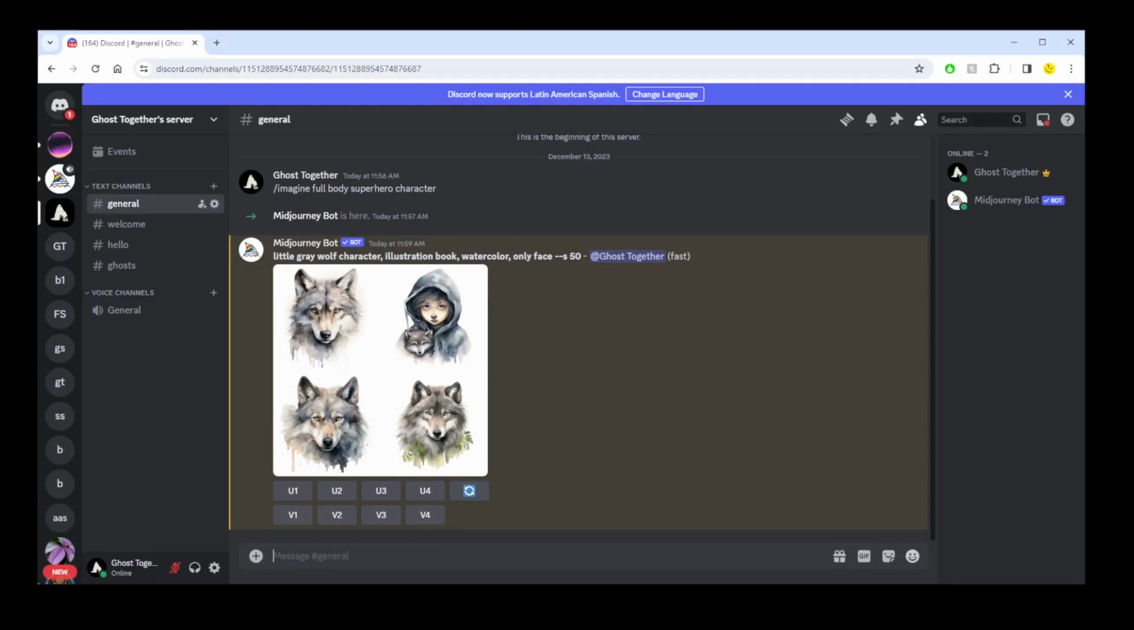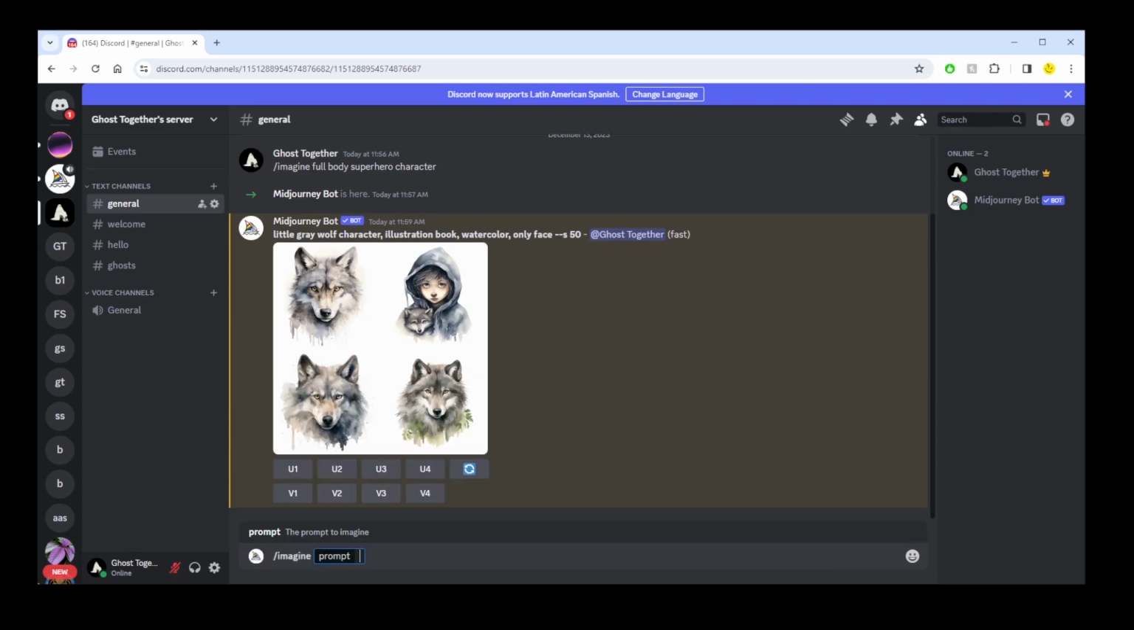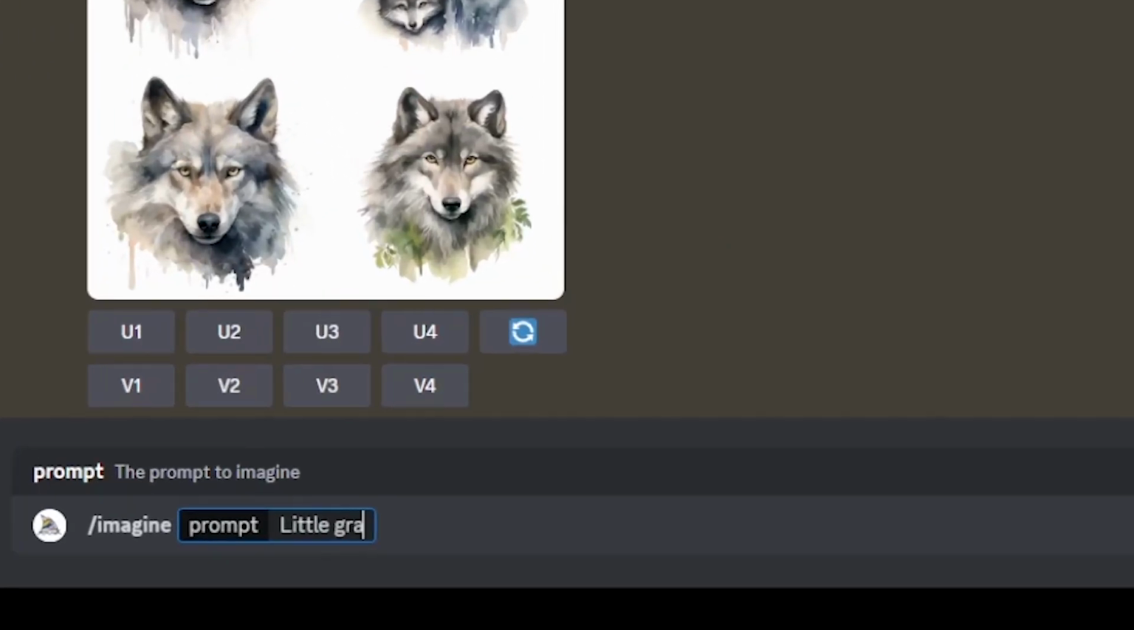Let's go ahead and start a new Midjourney prompt, /imagine. Then start describing your character. In this case, I'm creating a little gray wolf. Now, we want Midjourney to generate multiple characters, so I'm going to type "character sheet." Then we're going to type "9x9 character in different poses."